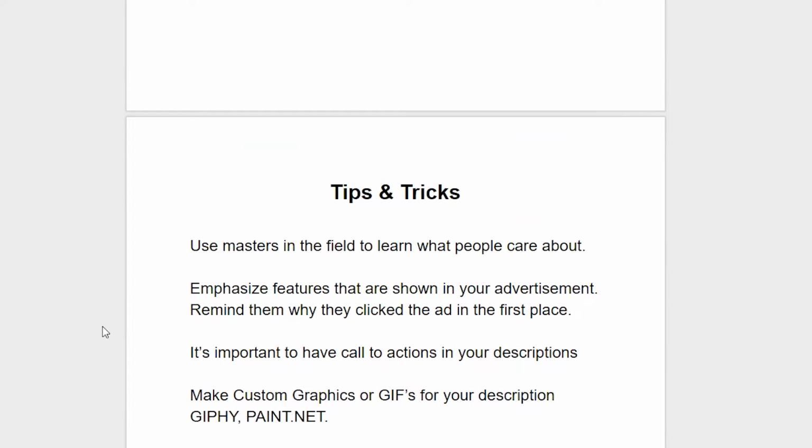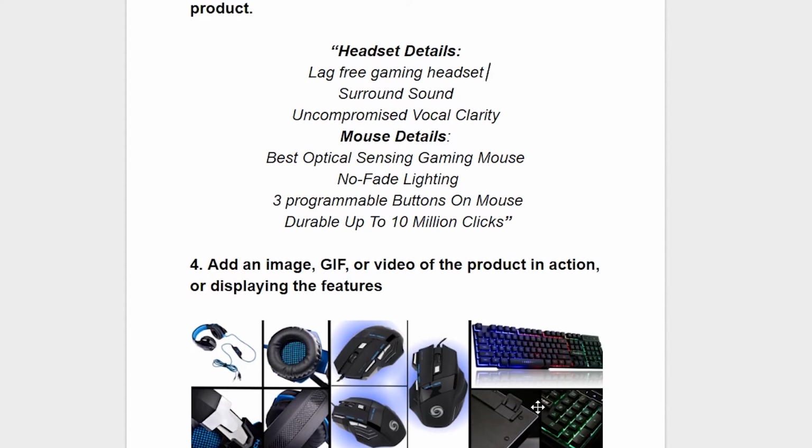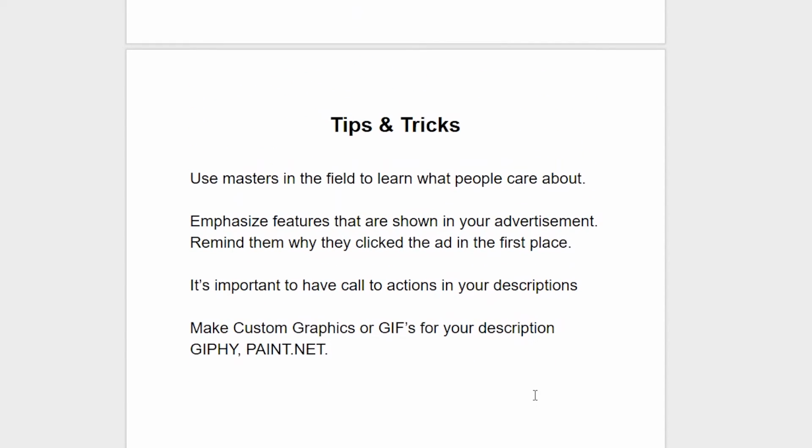The next tip is emphasize features that are shown in your advertisement. If you're advertising a video and it shows that the keyboard lights up and changes color, you should also say in the description that your keyboard lights up and changes color, or maybe show a GIF of it changing color, and kind of make it look cool. And the reason you want to do this is because you want to remind them why they clicked the ad in the first place. Did they click it because they thought it looked cool?